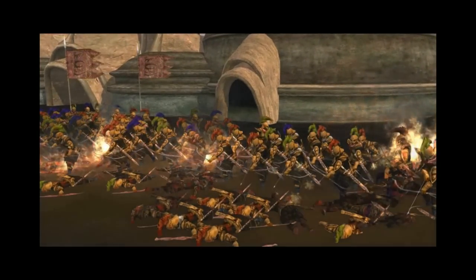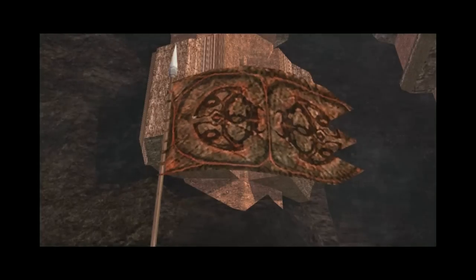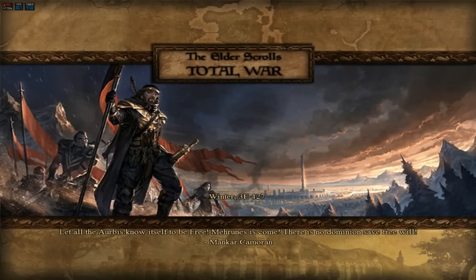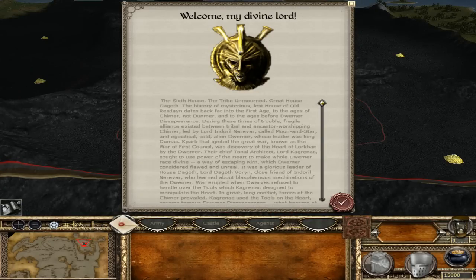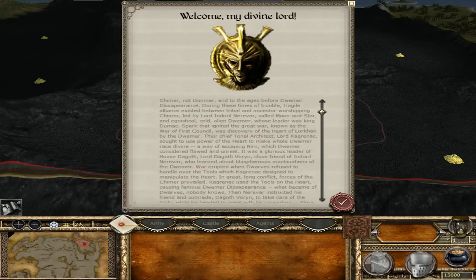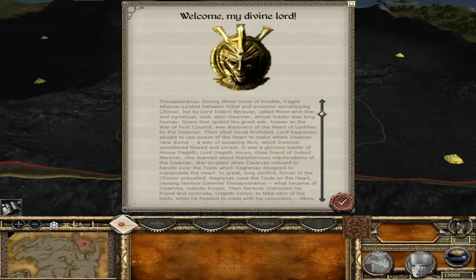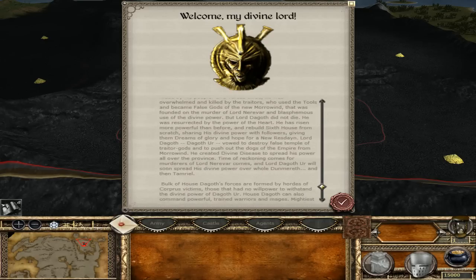These must be Tribunal Temple scumbags that we're killing here. Blasphemers. Worshippers of false gods. Yes, indeed, we've actually made it into a game. Wonderful. Alright, welcome, my divine lord. The 6th house, the tribe unmourned. I'm going to read this massive thing and then give you a summary. How about that? I'll scroll through it really slowly so you can read it first.